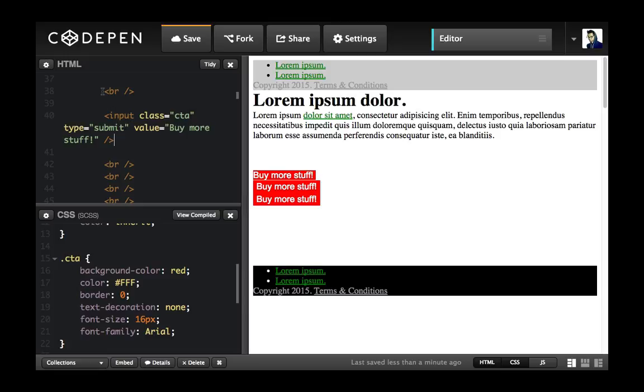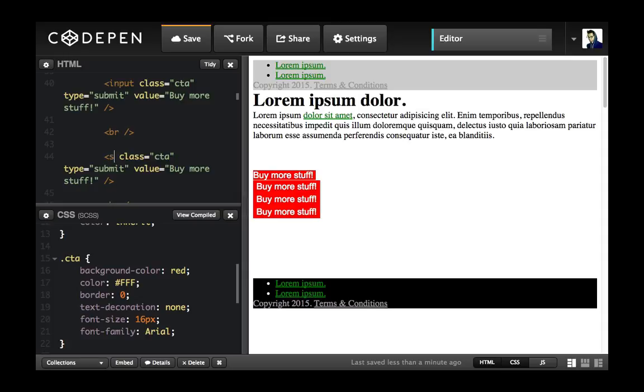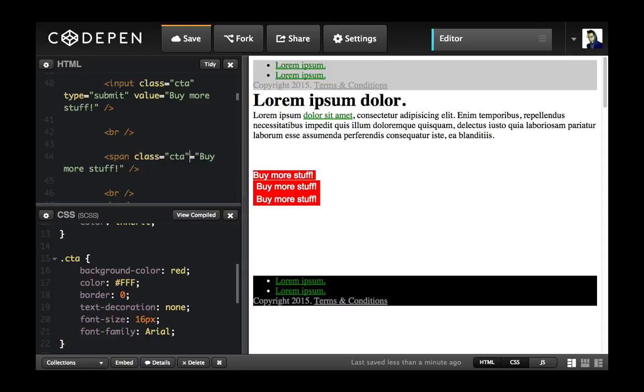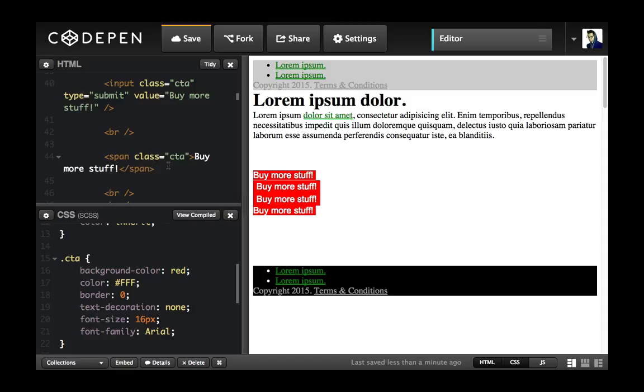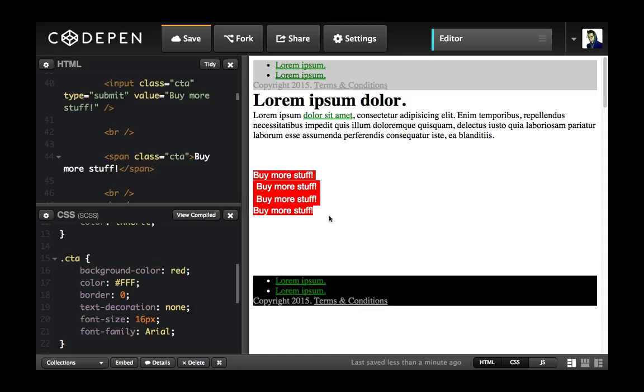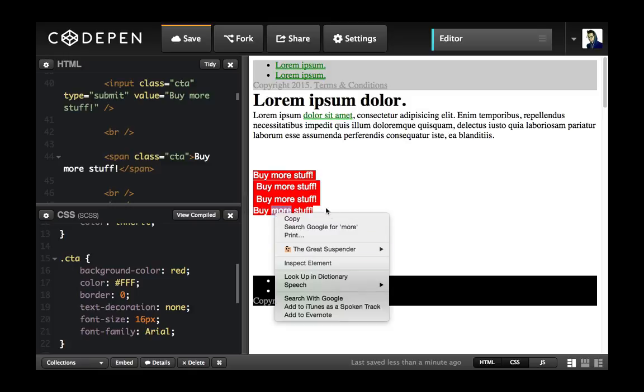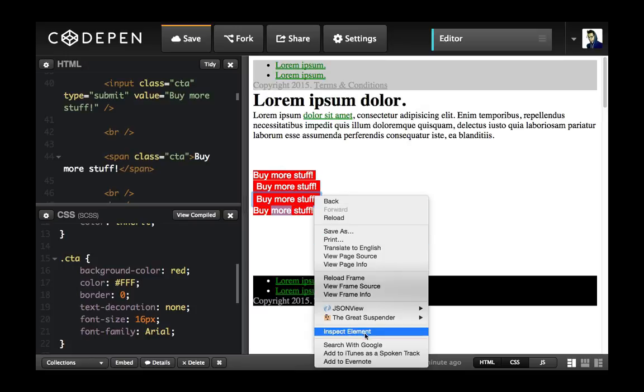Let's also throw in the mix one other element. Let's make it a span. That was the most backwards way of writing that. Alright, so right now they're all different things. A span is an inline display. These guys are inline block, and the anchor is also inline.